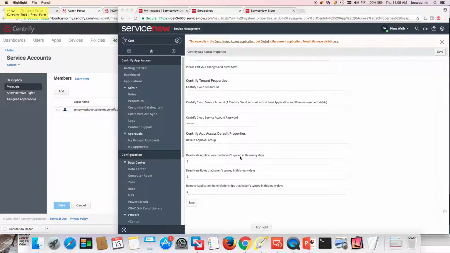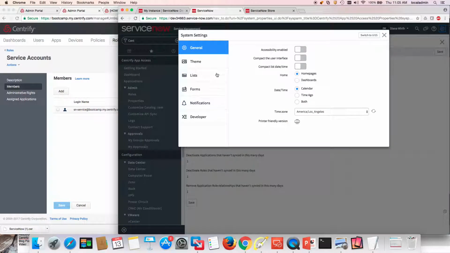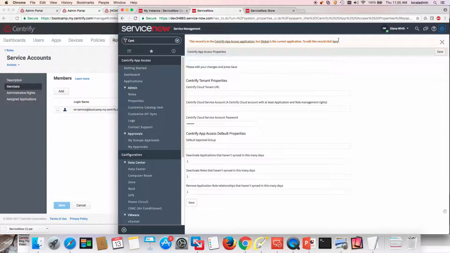So most of the action is going to happen here in the Centrify App Access properties. Notice that we have the ability to set up a URL, a service account, a password, and other optional things like default approval groups. Notice that also it's possible that you may be in the wrong context, right? So we want to make sure that we are in the Identity Centrify App Access application. You could do this by going to the gears on the upper right corner, go to developer, and then switch to Centrify App Access. So this will actually switch the context for you. Okay, so there you go.